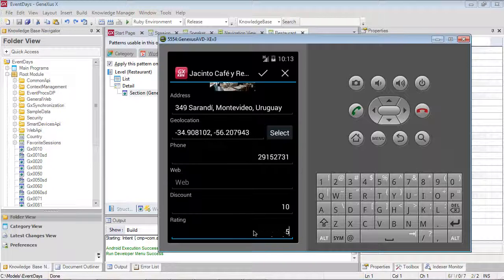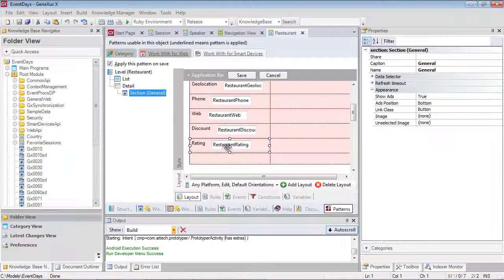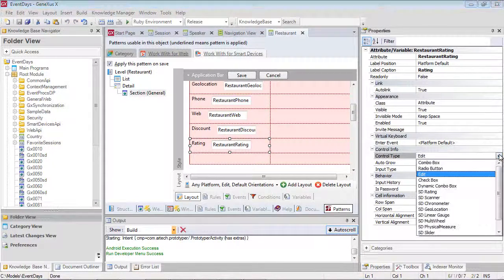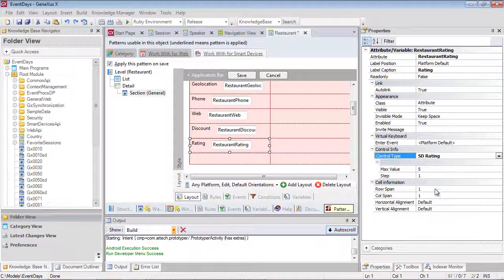If we want little stars, we must change the control type to one that is offered by the combo, one specific for smart devices, called SD rating. We will see these two properties open up, where we must define which will be the maximum value and which will be the steps between one and the other. Let's try this change, F5.